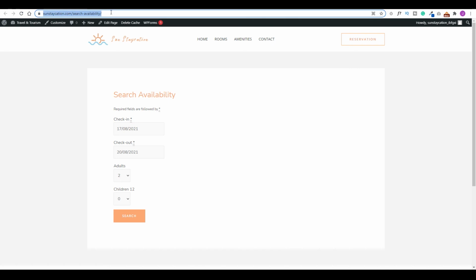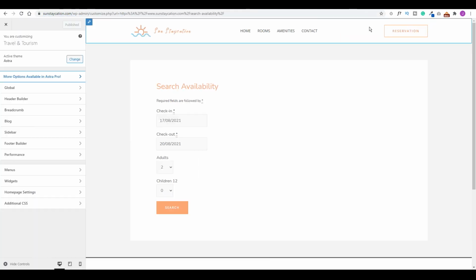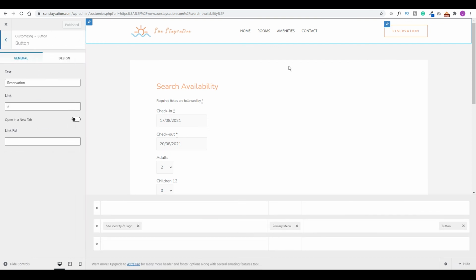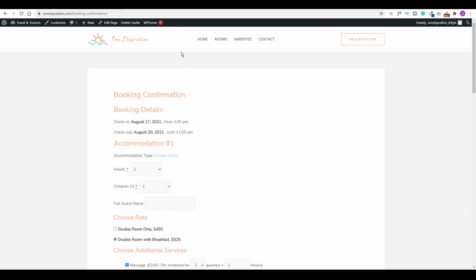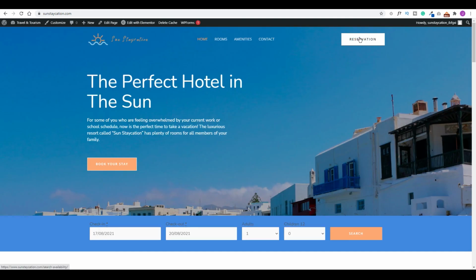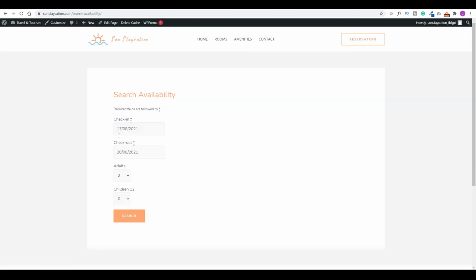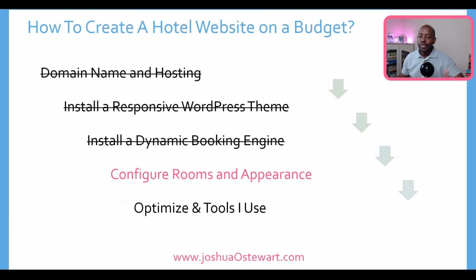So I'm going to copy this link, go to Customize, select the Reservations button, and in the link, I'm going to paste that address, and let's publish it. So let's exit. We can go back to the front end. If I click on the reservation button, it now takes me to the search availability page where I can enter my information. So we've done a lot.